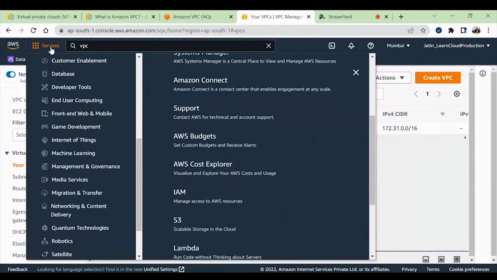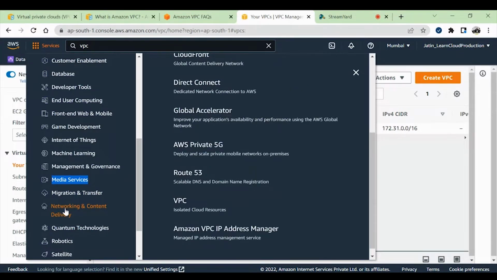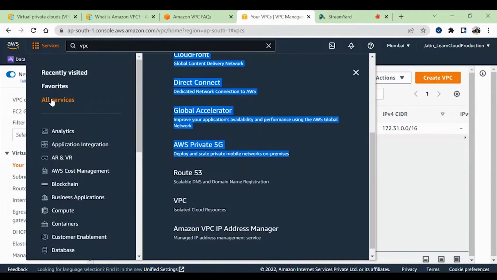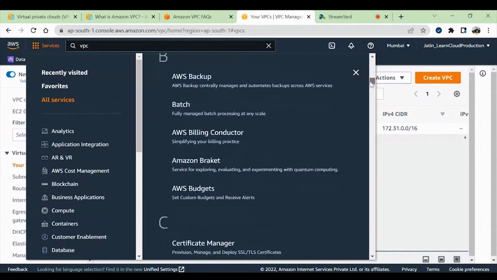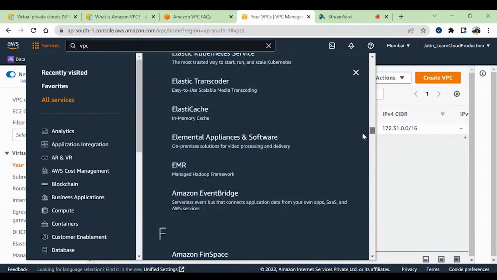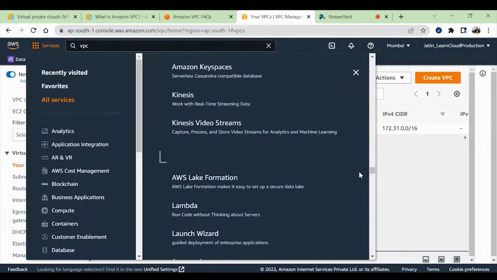You can expand this services section. Again, I had told you one of the possibilities: if you are aware of which service category VPC belongs to, you can choose that service category and go from there too. The next possibility is under all services, where you will have the services listed alphabetically. So you can go from there too. Whichever way you find convenient, you can choose to search for a particular service.